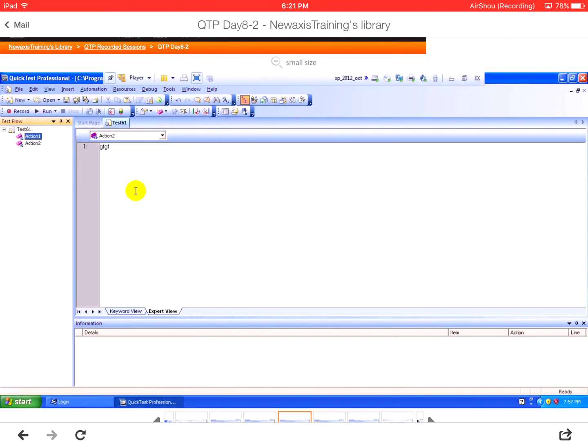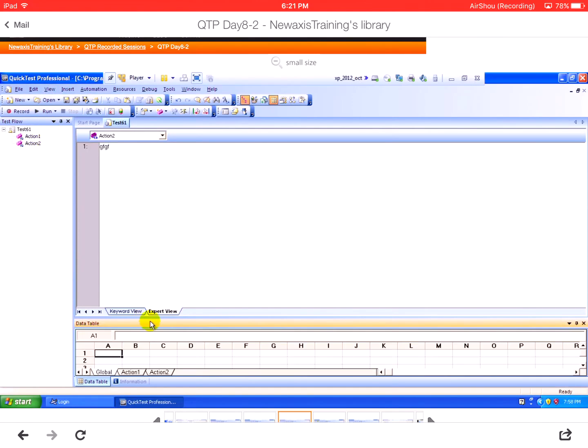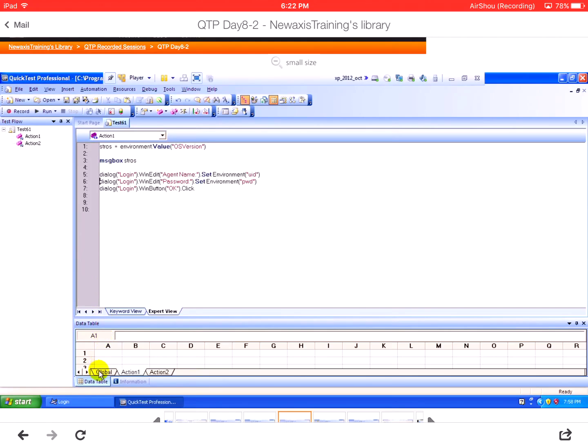But in case you are going to use a random number or the data table parameter, you should again create a data table in this action. Like see, go and view the data table. See here, whenever you create any action, a new sheet will be created by that name. See here, I created action 2, so action 2 was created. Action 1 was there because by default every test has one. And the global sheet is one common sheet.